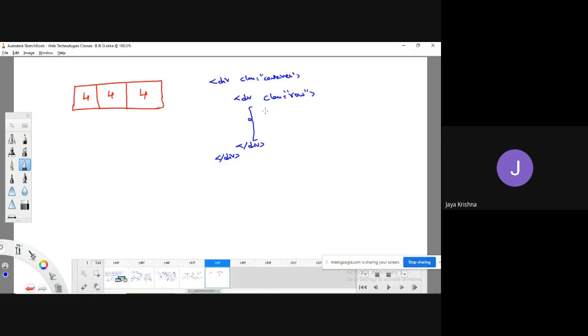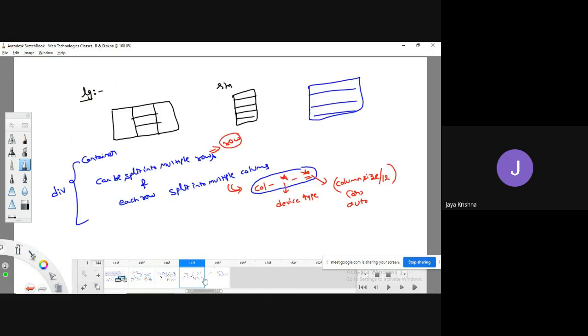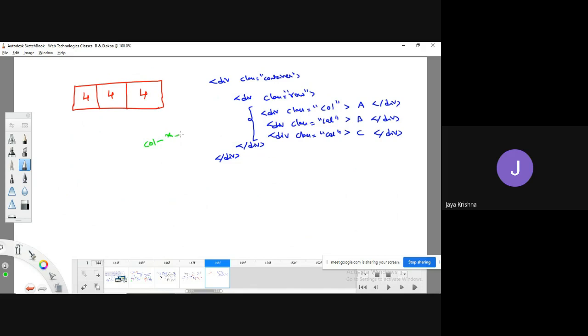For example, I am going to take one more division, class equal to col. I'm going to write only this particular example, remaining all I'm going to take in the direct example itself. Something A, B, C, closing of division, closing of division, and closing of division. See, guys, if you observe this structure with the previous structure, col-star-star, what does it mean? These are all optional.